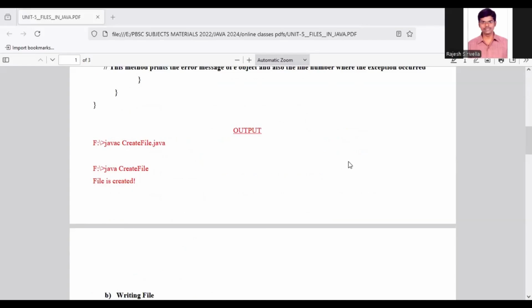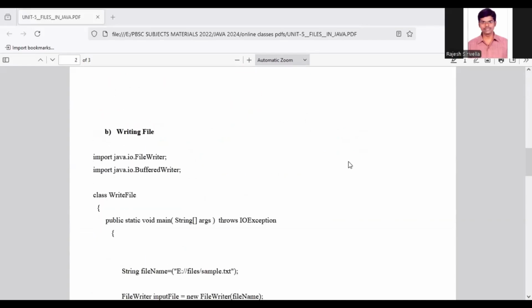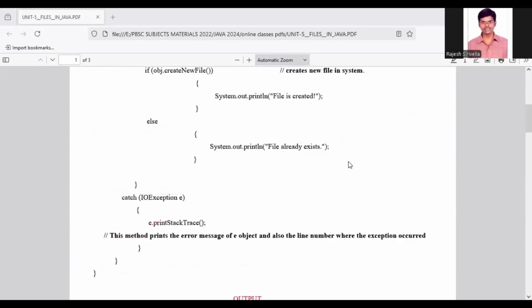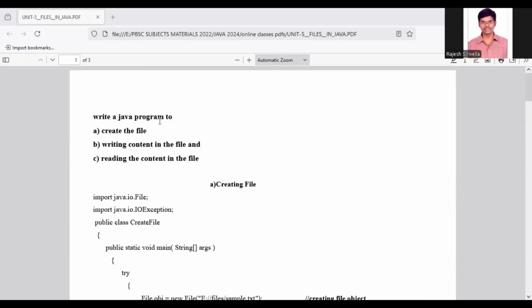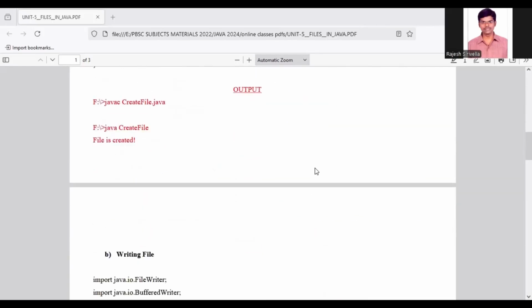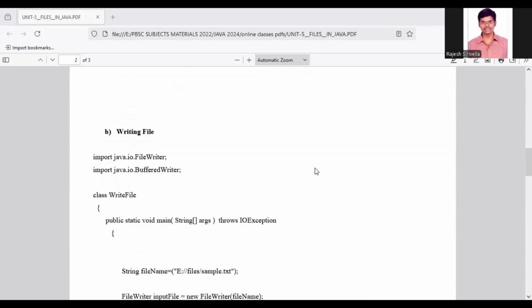Now, coming to the second program, write a Java program to write the content in the file. In the first program, I created an empty file. Now in the second program, we have to write the content in the file.